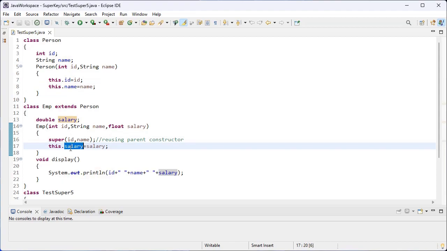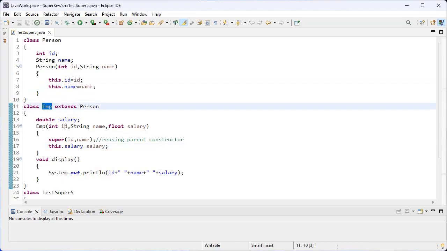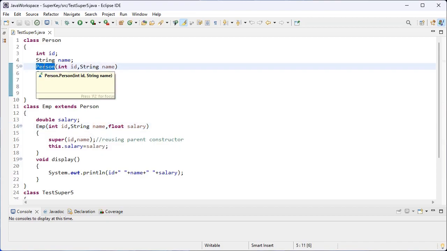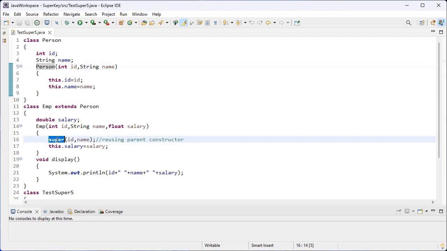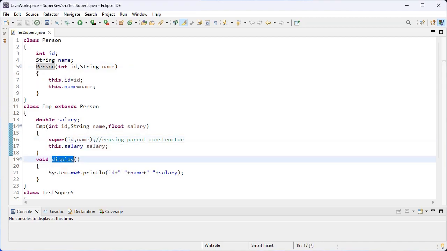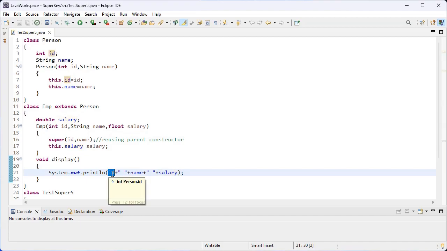This salary is from EMP. This id and name values are from the immediate parent class. That's why we can use the super keyword here. And I have created the method display. The return type is void. So here the values of id, name and salary will be printed on our console.